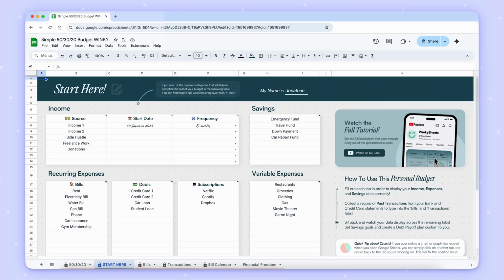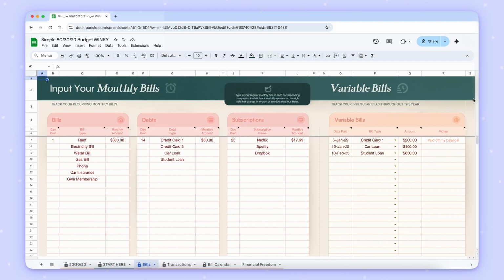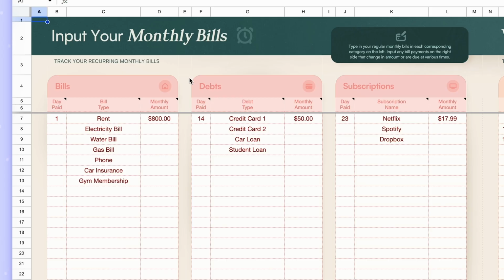Now, moving on to our bills tab, you're going to start to notice we're getting more specific on the different types of bills, debts, and subscription payments that we make each month. For each of our regular monthly bills, we have a certain day of month, usually, that we make these payments. For example, maybe your rent comes out on the 5th of every month. I can simply type that day of the month here in this column. Now, all of these bill types, debt types, and subscription types have all input from our Start Here tab, but I can add the monthly amount for each of these bills that come out regularly.